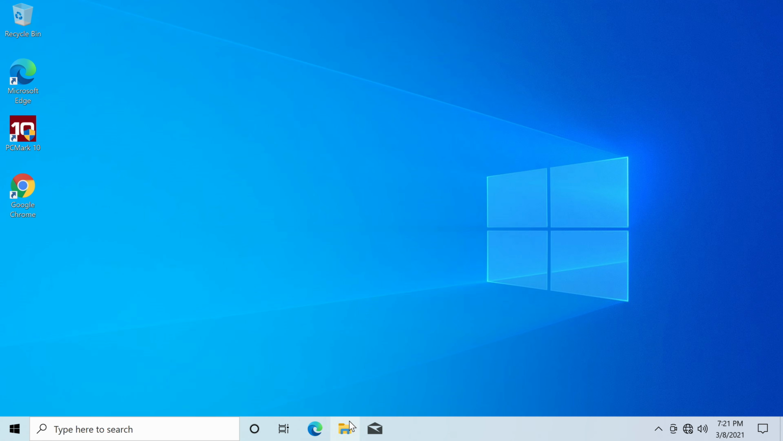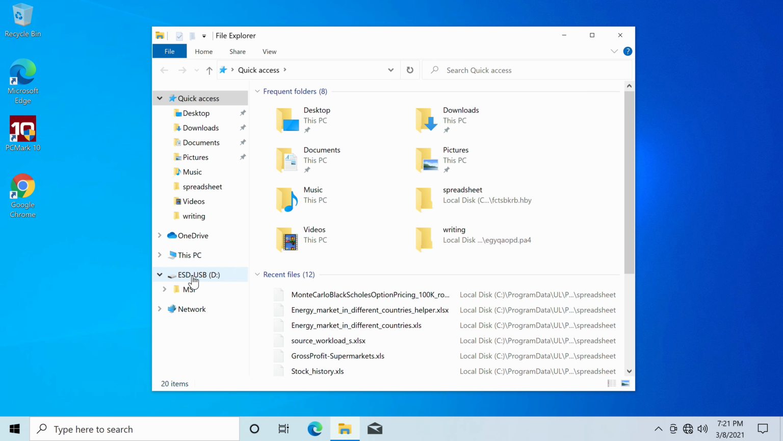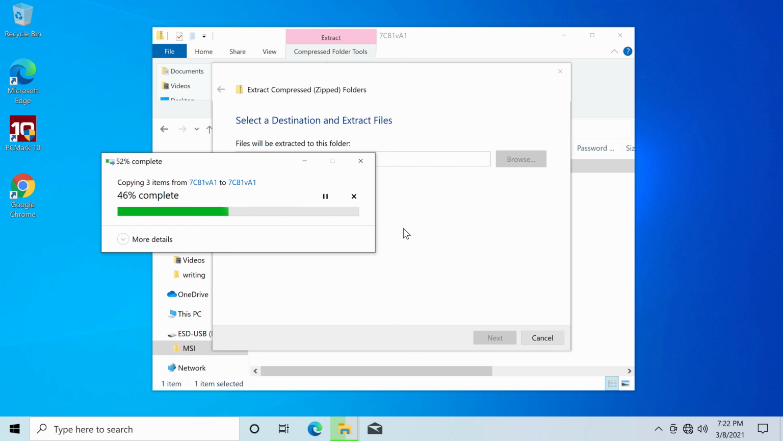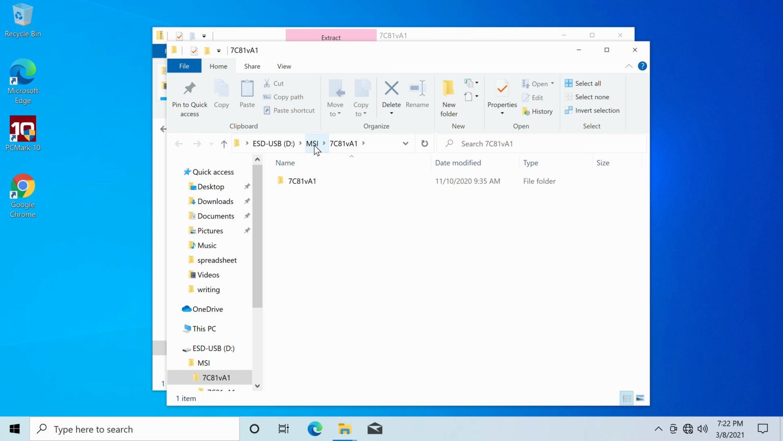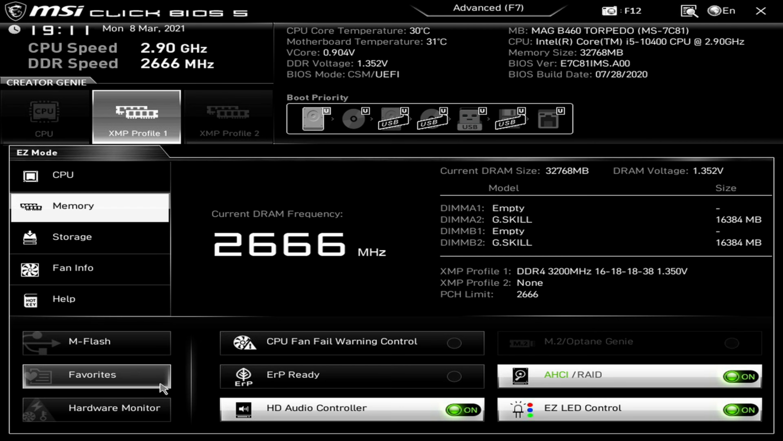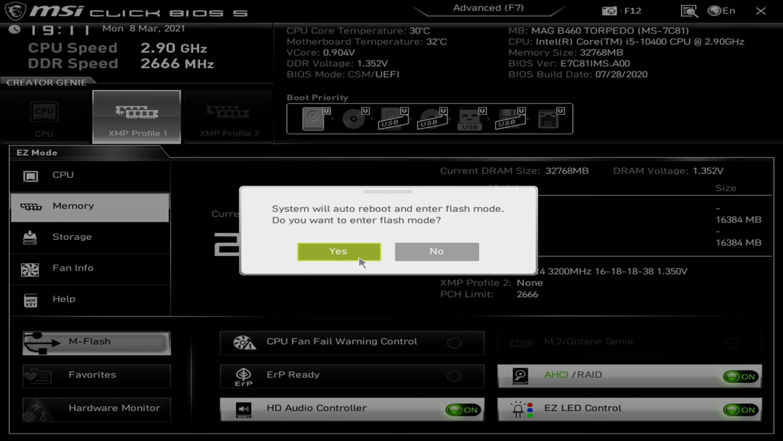Okay, now that Windows is installed and up to date, and all the drivers are installed, let's go ahead and update the BIOS and tweak all the BIOS settings. So to do this, first I want to extract the BIOS file. So open up the thumb drive again, extract the BIOS file, and once it's extracted, move it to the root of the USB flash drive.